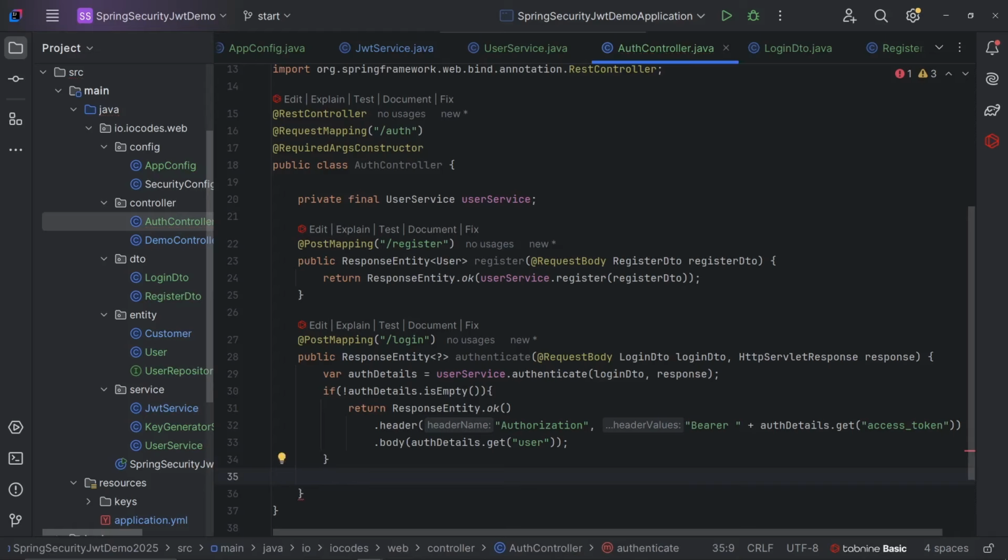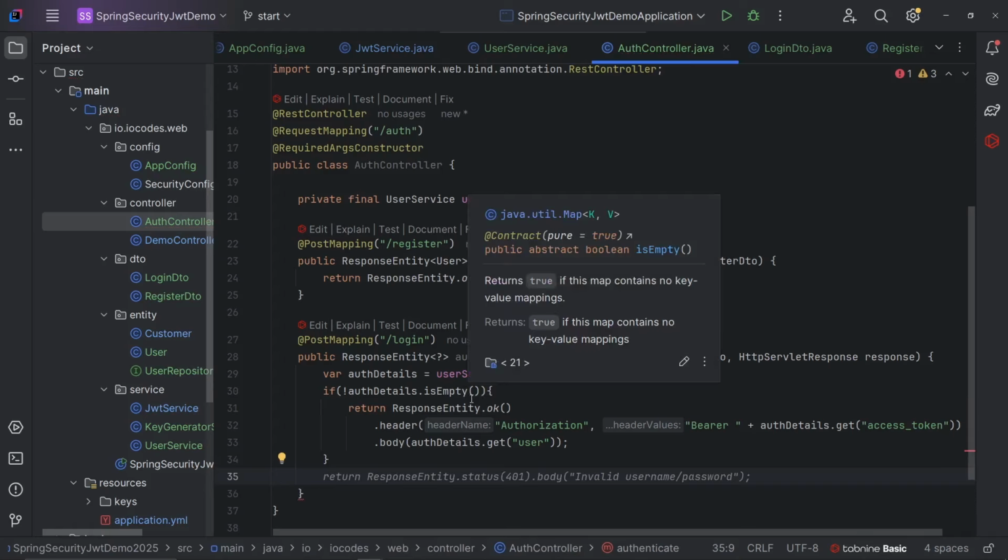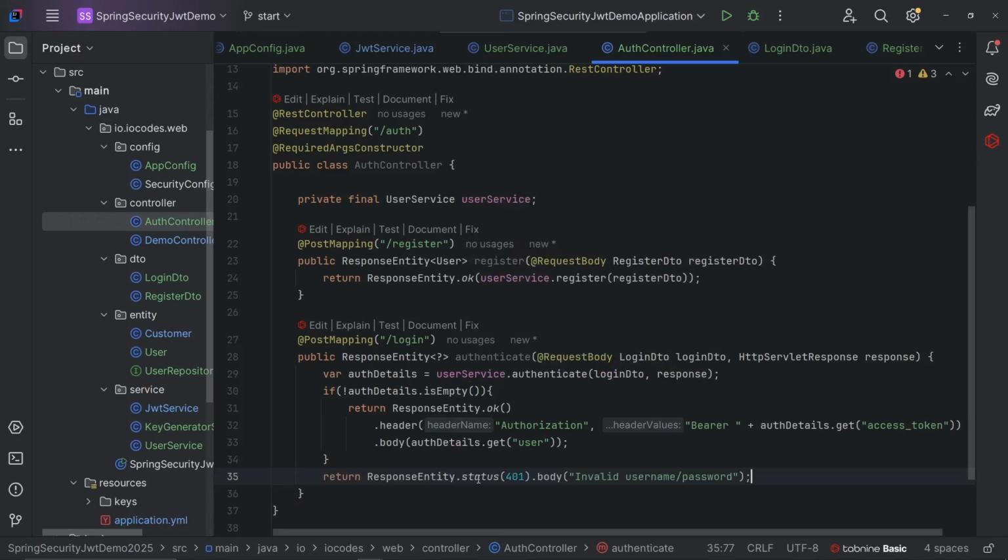Now that is that. Now in the case whereby the auth details happens to be empty, we want to return a status of 401, and we can have invalid username or password as the body of the response.